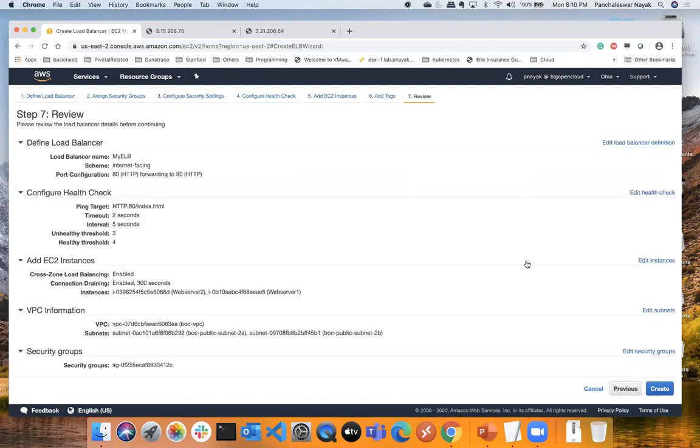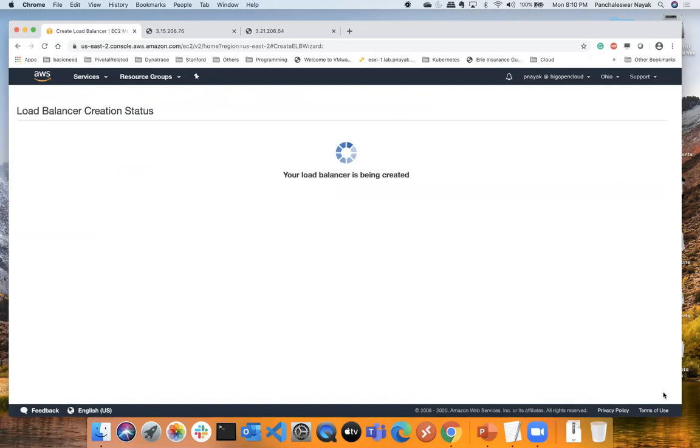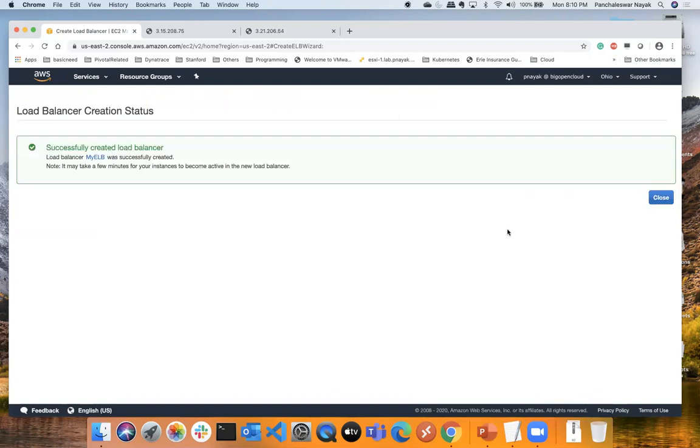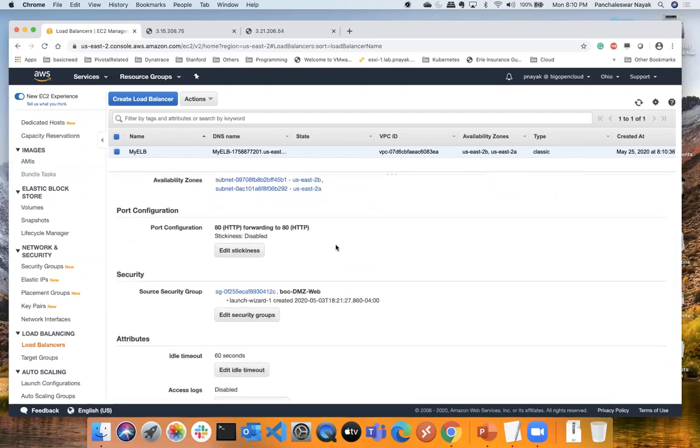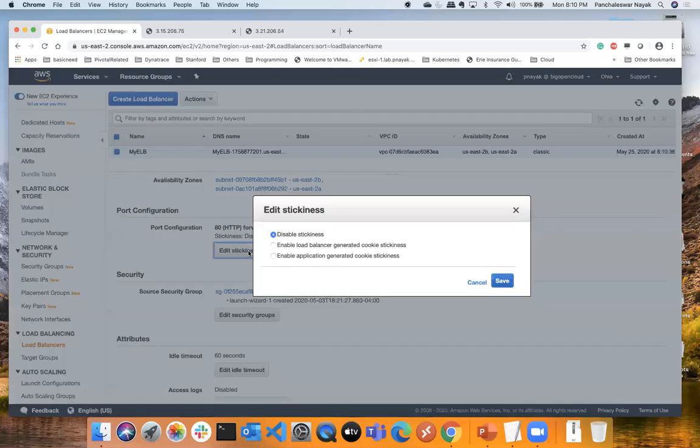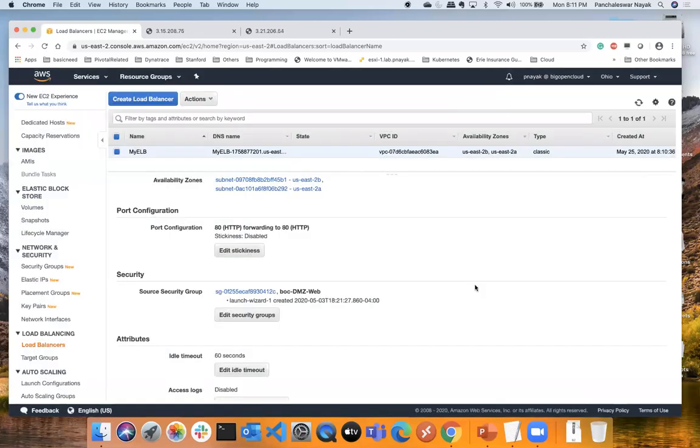Review and create. Here everything seems right, and create. So successfully created the load balancer. According to discussion, you see the stickiness I discussed just previously, right? Session stickiness, you can always enable from here. Edit stickiness, and you can enable and you can disable. I'll discuss a bit more on that.